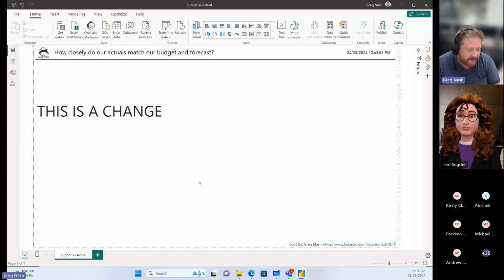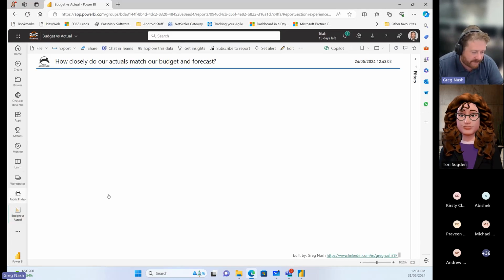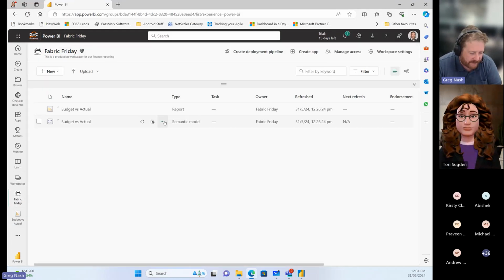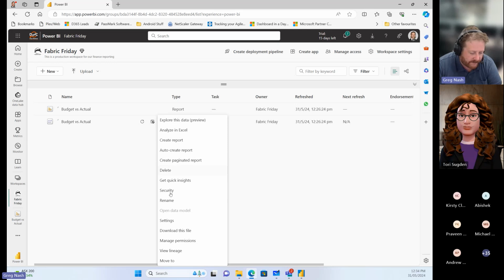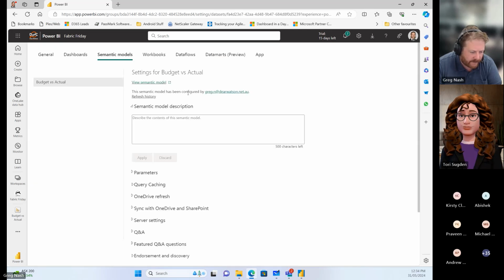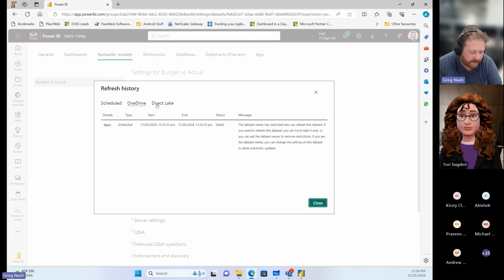So we'll see if our change gets reflected in our report anytime soon. We can probably check if it actually gets updated through the refresh history, right? Oh, look, there we go. It failed. The data set owner has restricted who can refresh this data set. If you need to refresh the data set, you can try and take it over. Oh, that's interesting.